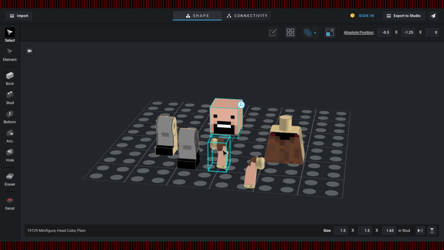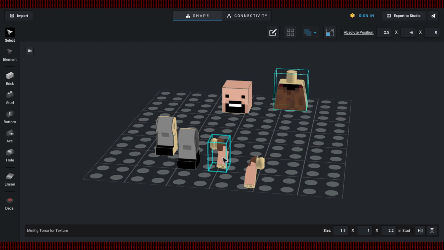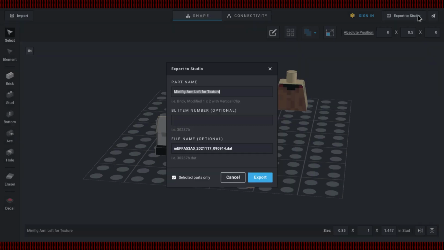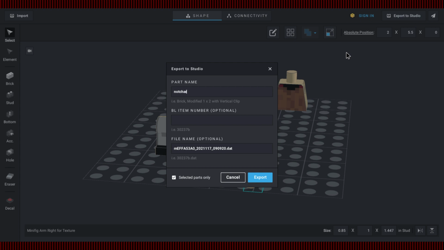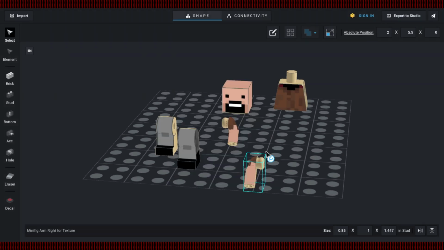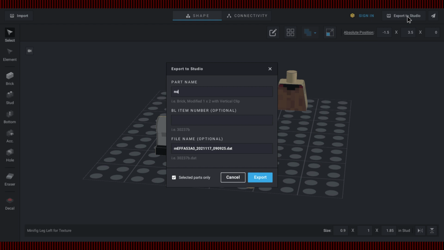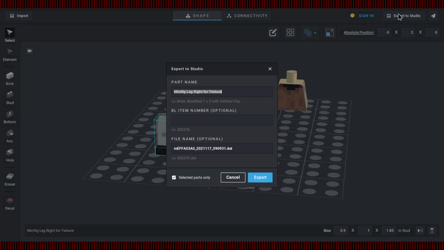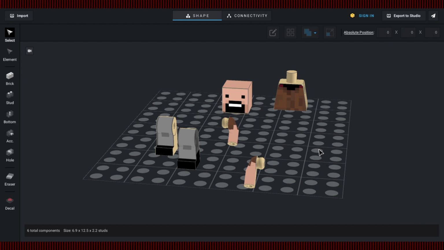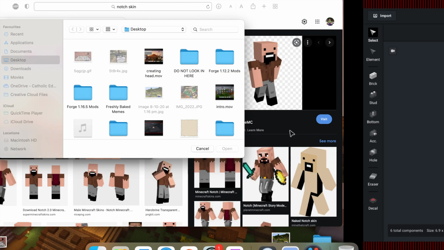All the parts of your minifig are ready. You want to export them all to Studio, which I'm going to do now. I've done the head and I've done the body, so now I just need to do the arms and the legs. Notch arm 2. Do the same thing with the legs. Notch leg 1 and notch leg 2. So boom, that's all in Studio. So everything on Part Designer at this stage is done.